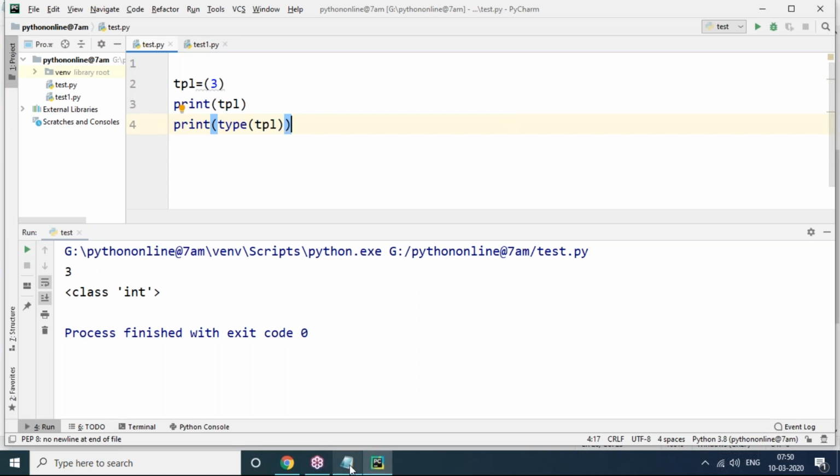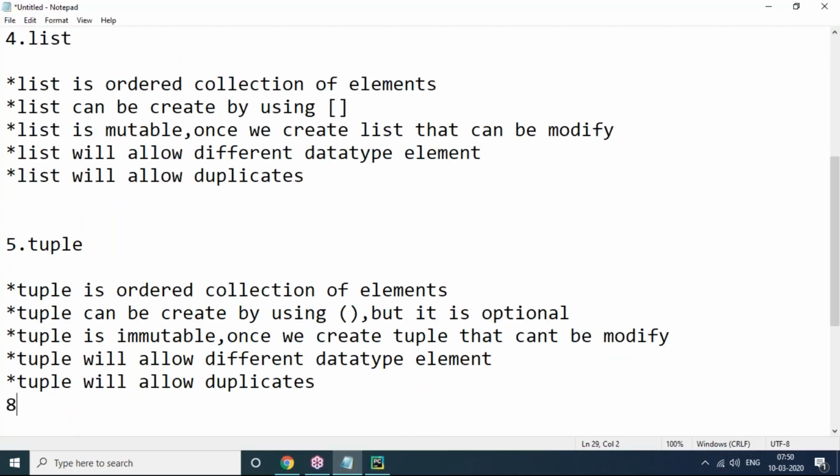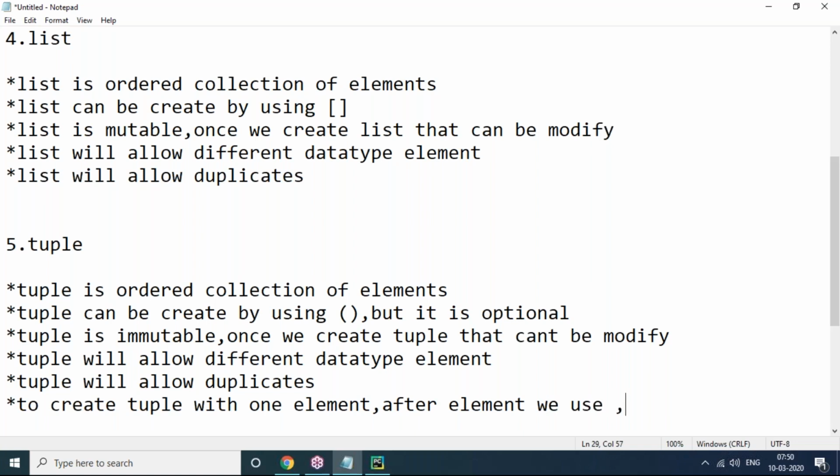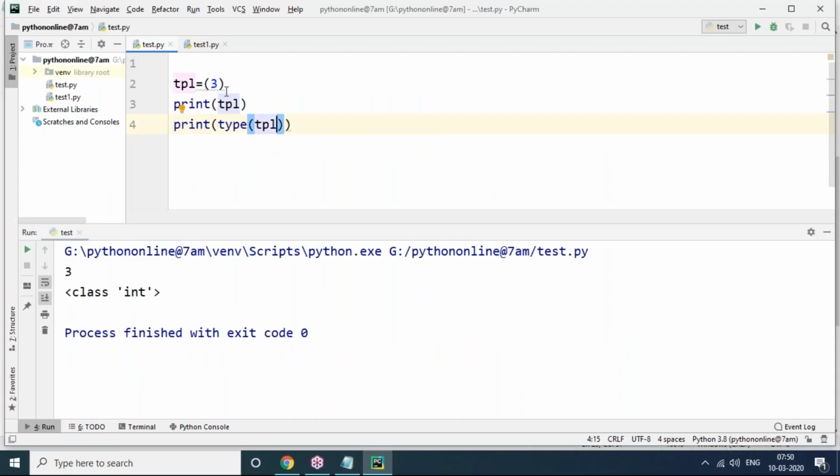But how do we create a tuple with one element, sir? To create a tuple with one element, after the element we use a comma symbol. Whenever we use a comma symbol after the element, only then is it possible to create the tuple. Here I'm giving a comma symbol after it. Otherwise, what will it treat? It will treat its data type.